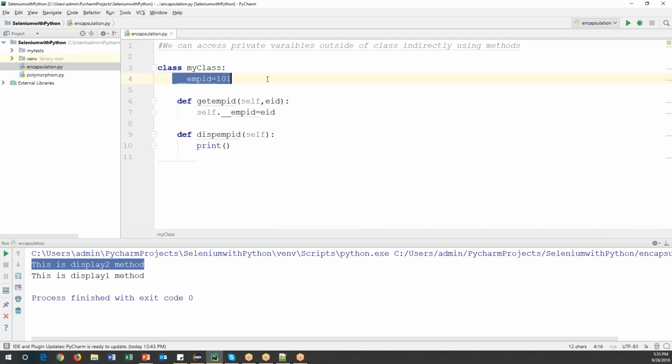How can we print this value emp id? Again self, right? Self dot underscore underscore emp id. So one method will get the emp id from the outside and it will reassign the value. Whatever value already existed, it will reassign the value, and the other method will print the value of emp id.